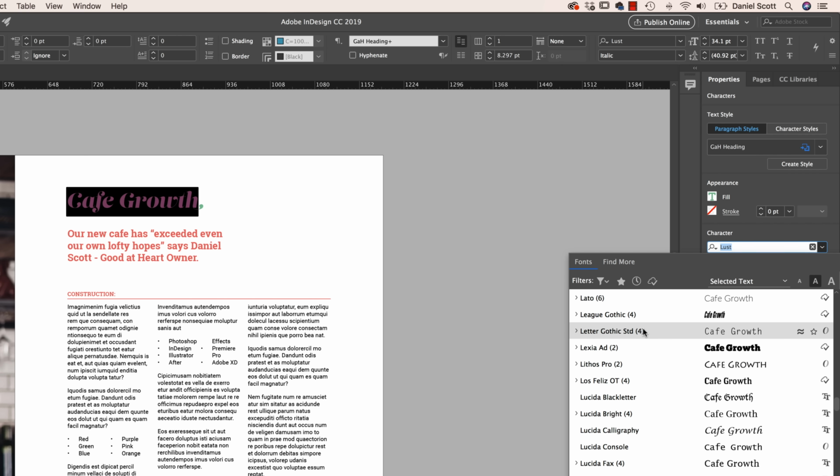I think the default is selected text. So can you see the little sample text is actually what I have selected over here, Cafe Growth. Because we all know we pick a font from here and it looks good in the preview, but with our particular characters, it just doesn't look good. So it's easy to do this.